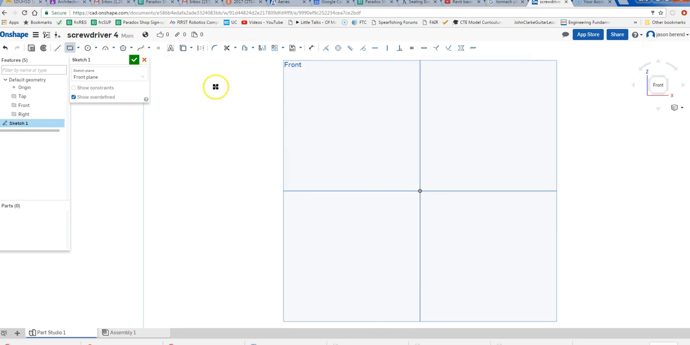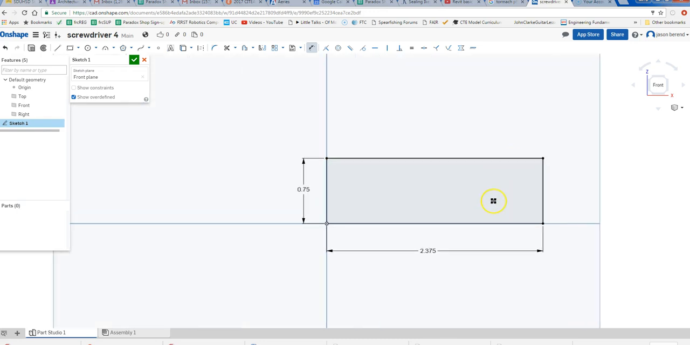Next, click rectangle and start here, what they call the origin. Make a rectangle, and now we're going to dimension it. So pause the video, make sure you've done this. Click dimension. The length is 2 3/8, so what you want to do is just type 2.375. And the height of it is 0.75. So make sure you've done this. Pause it if you need to.